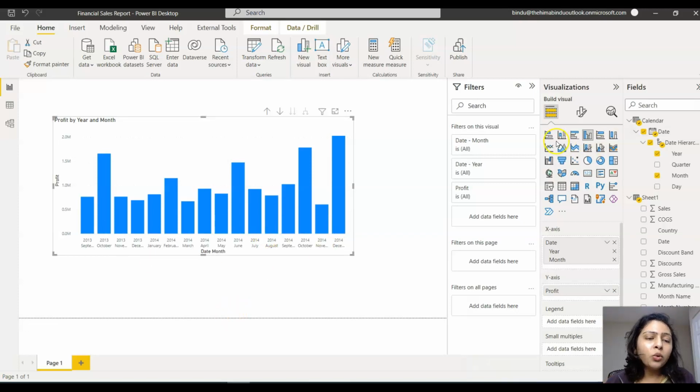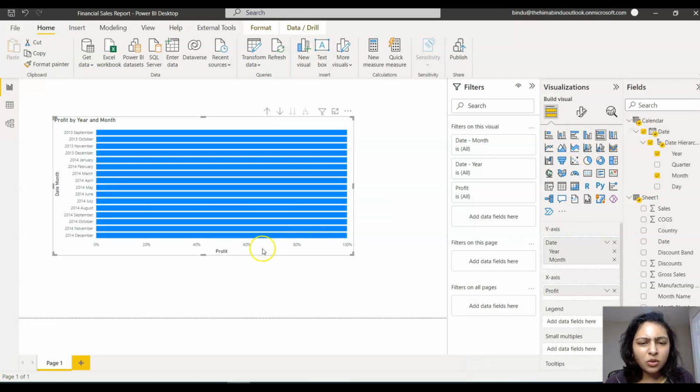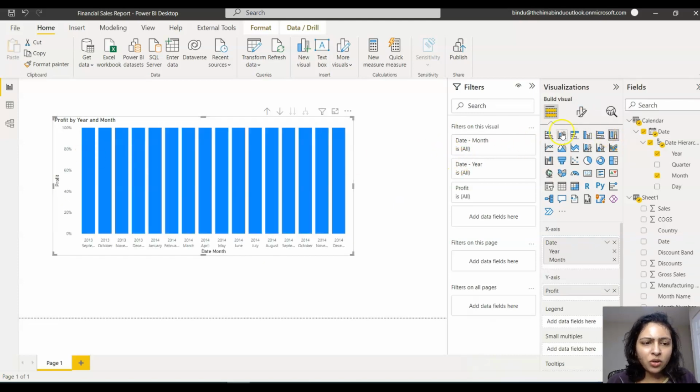But try to go through different visuals and see. Okay, let's see this one. How is this looking? This is not looking good at all, because all of them look the same. Try to look at this one. Even this is not good.